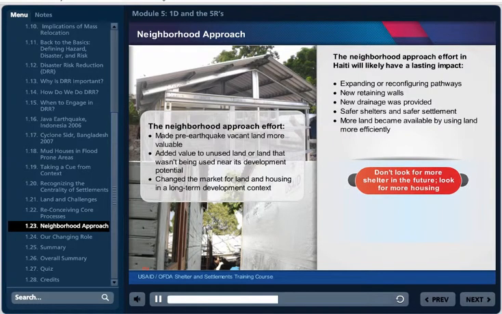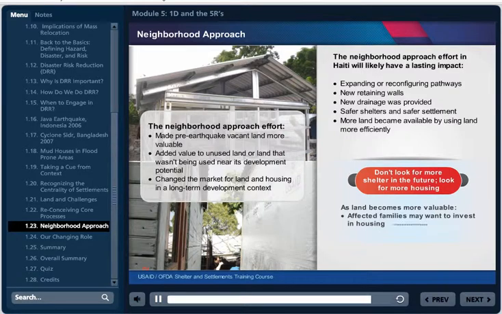So don't look for more shelters in the future. Look for more housing. That's very important because more housing supply is needed and may be spontaneously and privately provided. It may not be the result of programmed interventions of international agencies, but because the affected families want to invest in housing opportunities. Suddenly, their land is more valuable, and they see an opportunity to develop rental housing, which is very much needed in the wake of an earthquake.